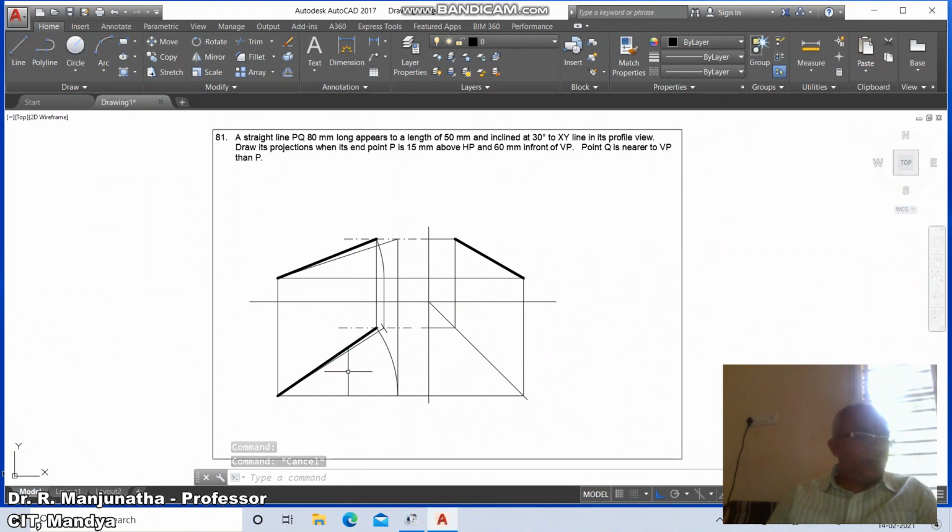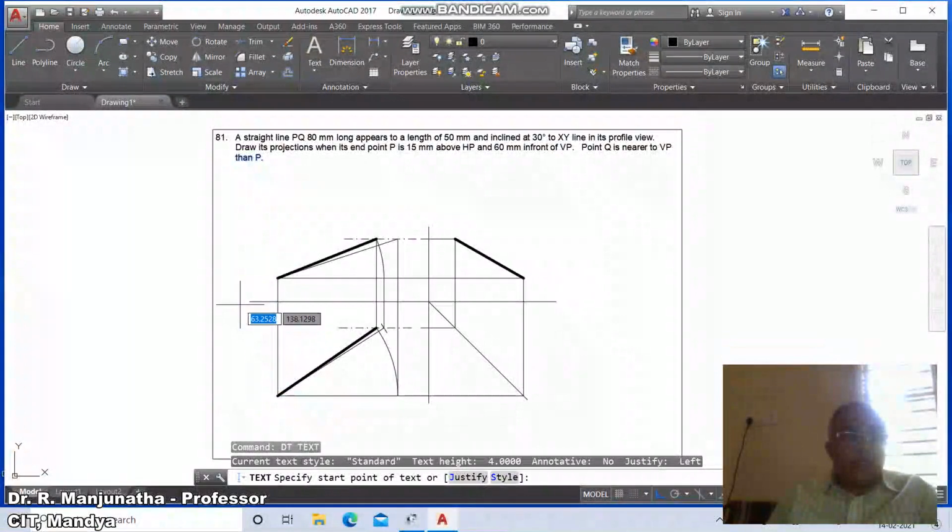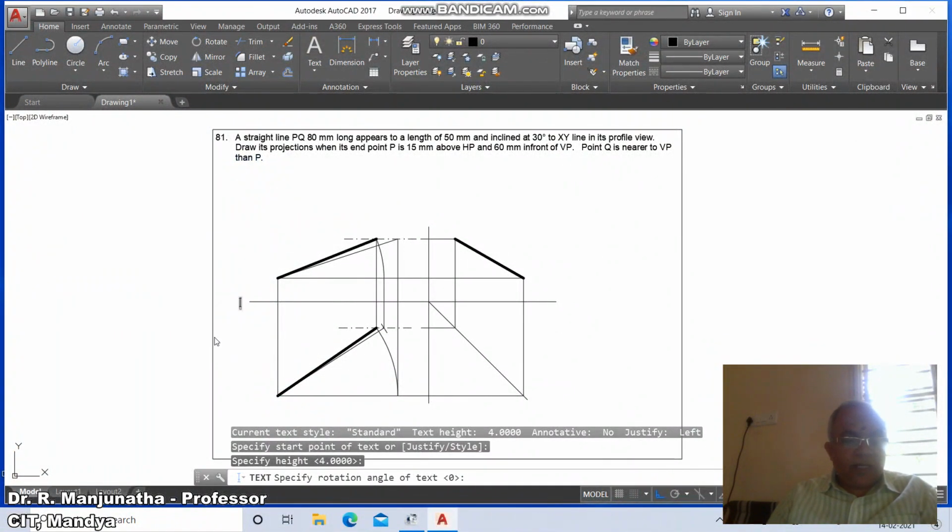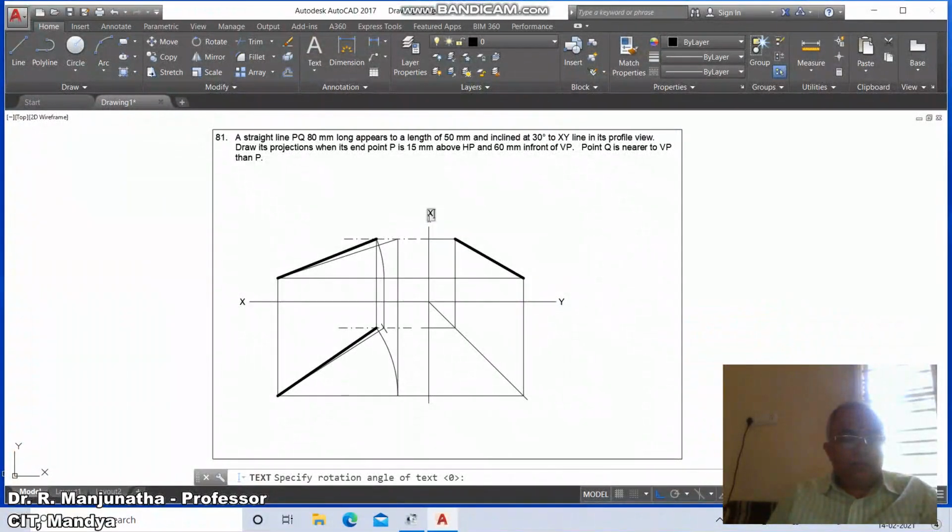Now we need to write all the other things. So go to D text. Here you mark this as capital X, this as Y, this as X1, and this as Y1. Then go to VP, then go to HP, and then RPP. So here you have a capital P, and here you have capital Q, and here you have capital P, and here you have capital Q.